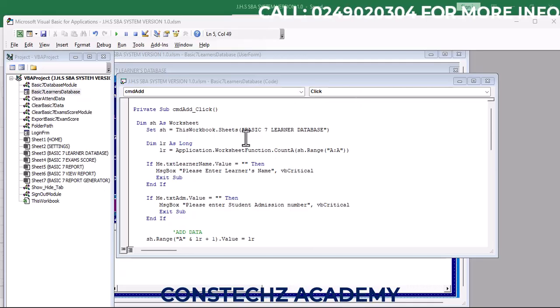Okay, now after you have done that, we want to give a condition. This condition has to be met. So if me.ts, which is the learner's name, is equal to empty, there's nothing over there, then you should give a prompt, and this prompt is saying: please enter learner's name. If the learner's name is not entered, it will not move to the next one. So the user will be forced to enter the learner's name.